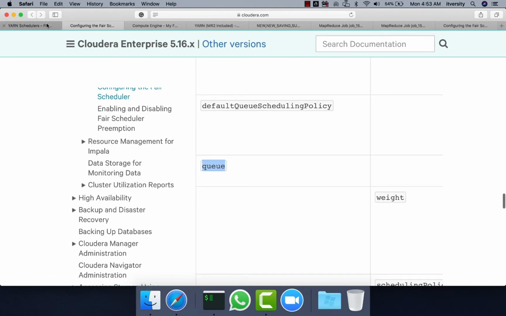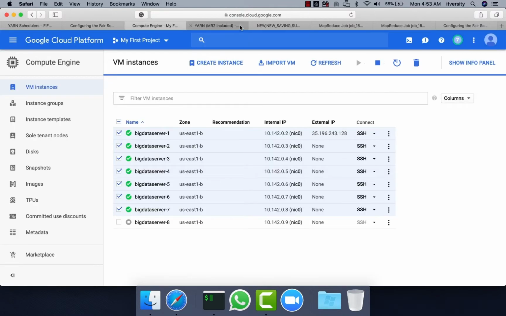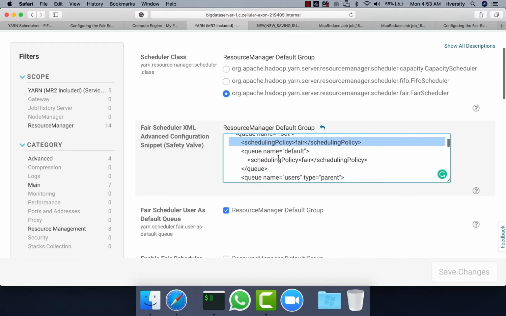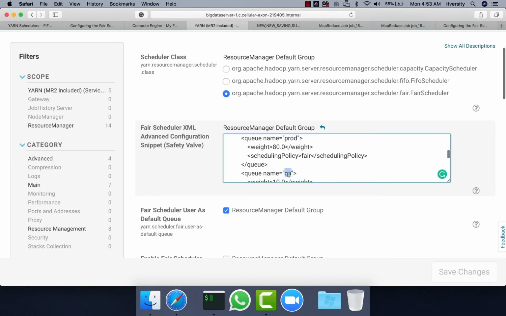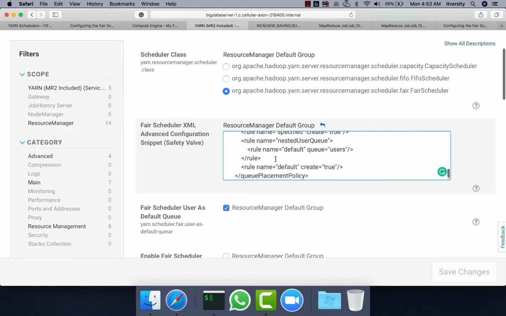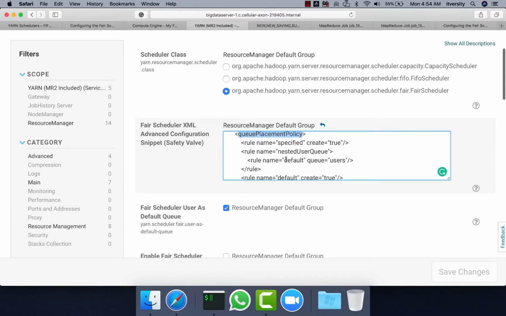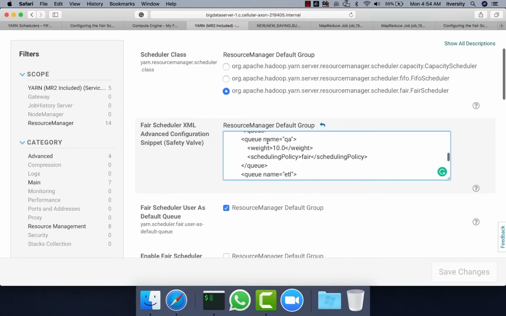We have already updated this queue tag with several properties. You can see here scheduling policy is fair for this root queue, and then we have nested queues within this root such as default, users, prod, qa, and dev. Again, within these nested queues, we have given scheduling policy as fair, and also we have given weights. And then if you scroll down, we also have queue placement policy. So this queue placement policy actually facilitates us to define the rule such as submit in a particular queue if it is submitted to the default queue based on the username. So that is actually defined as part of the queue placement policy. So like this, you can control the behavior.